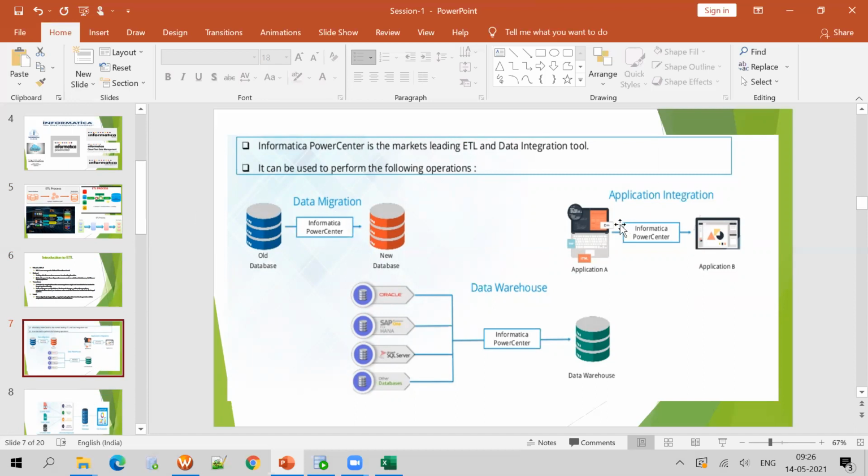And one more thing, application integration. They have application A and want to transfer the data to application B. For that also we can use an ETL tool such as Informatica Power Center. And as I told, we can pull the data from Oracle database, SAP HANA database, SQL Server database, and other databases, transform in Power Center, and load into the data warehouse. That we can do. So any doubts until here in the ETL? What is extract, what is transform, what is load?